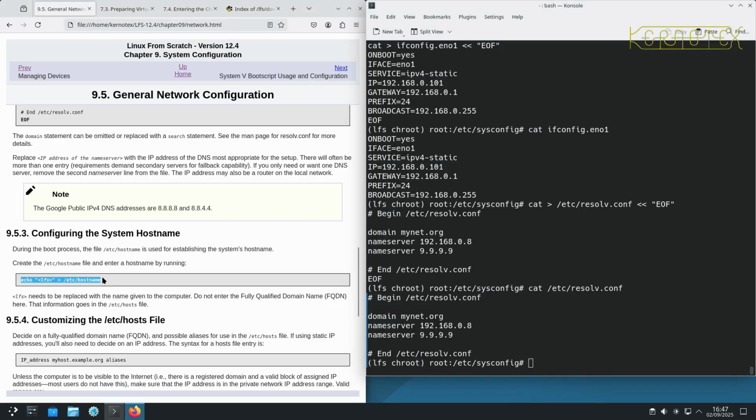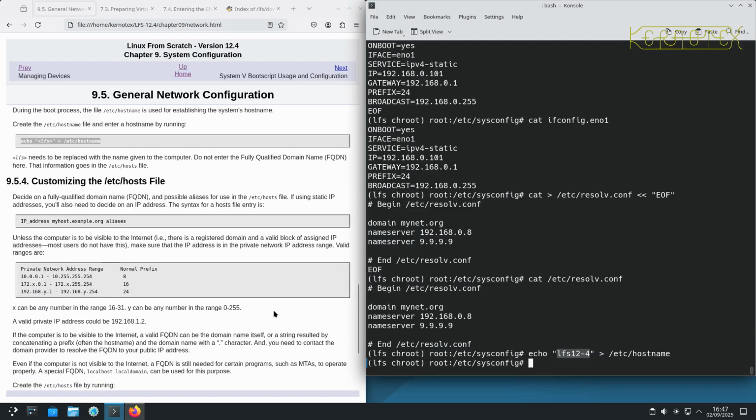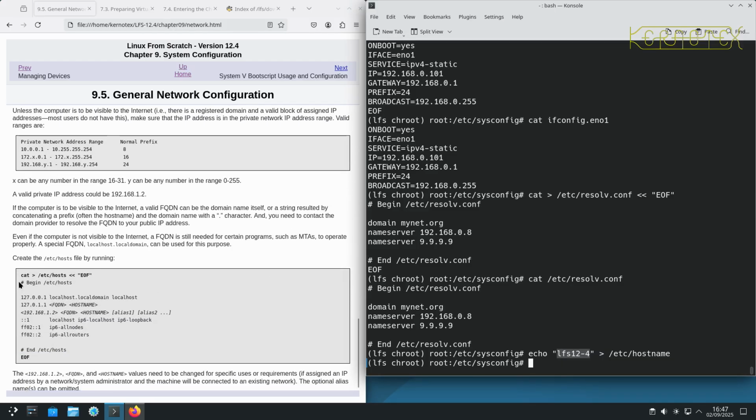Now we've got to put in a host name, so I'll just call this LFS 12.4 or 12-4, and need to remember what we've called that because we'll be using that in a minute for the hosts file. And there it is.